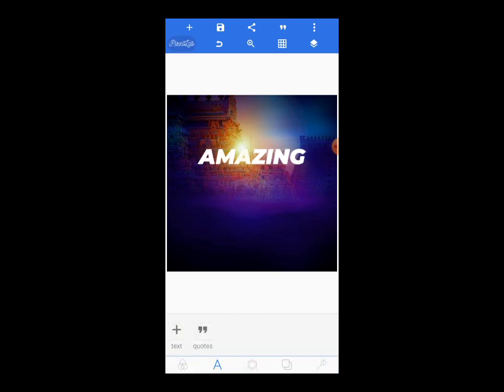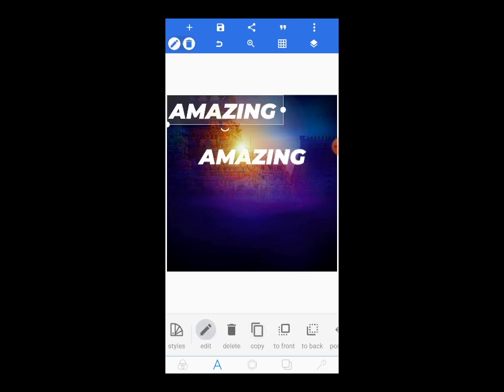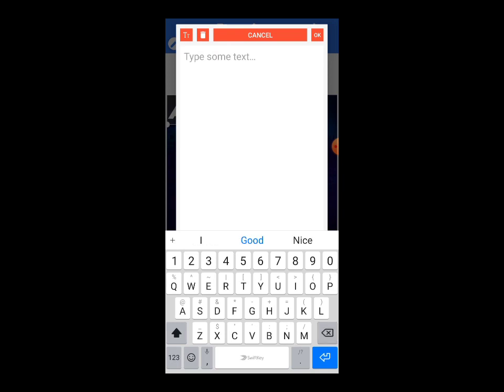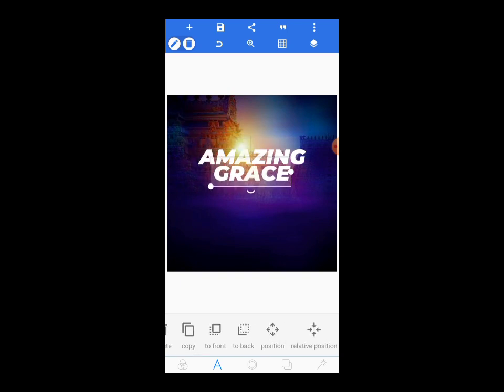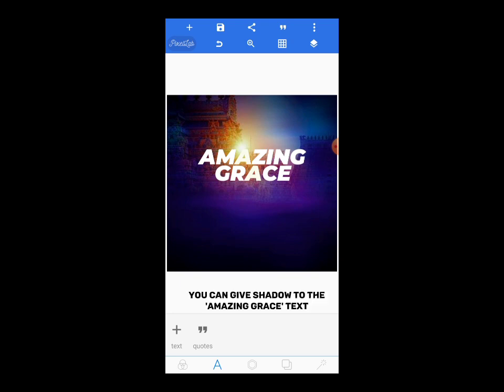Now let's write grace. Let's write the other text. Let's copy, then edit it. So amazing grace. We tap on okay. We bring it here. Let's position it in the center like this. So amazing grace. Now let's write R, the amazing grace R.